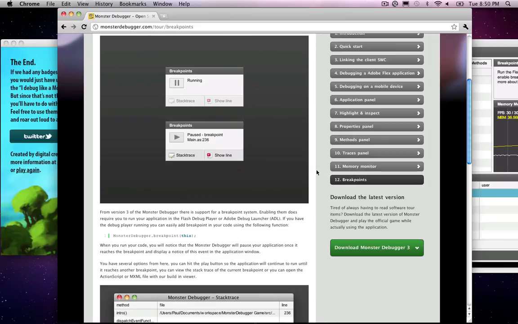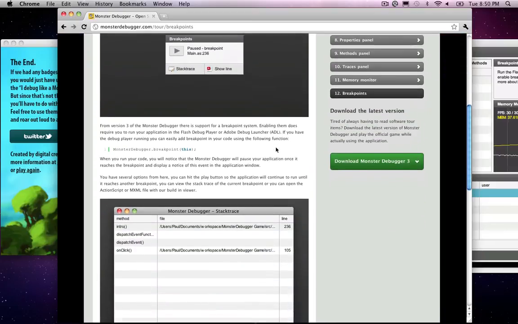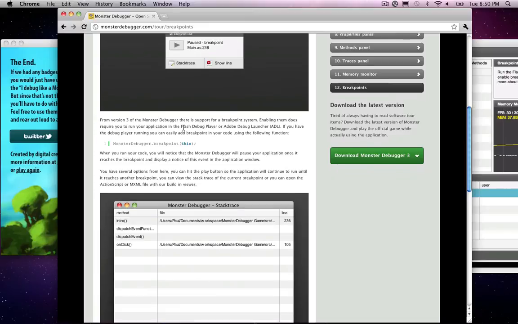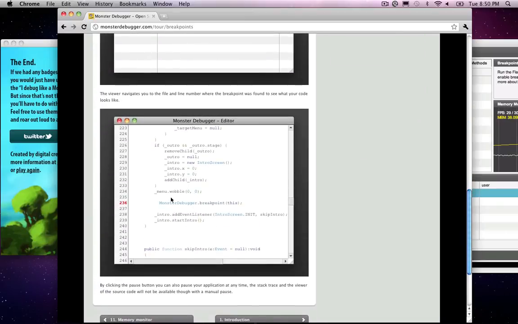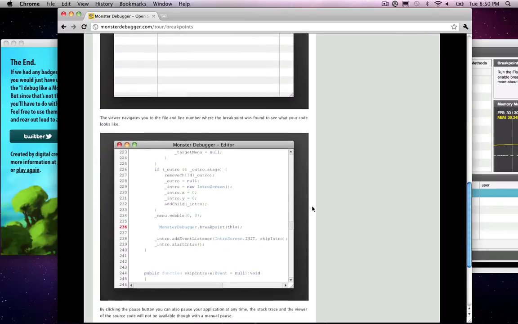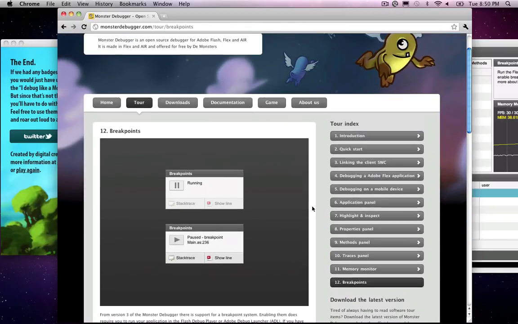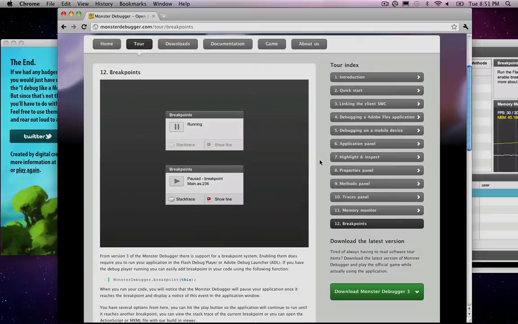So if you call MonsterDebugger.breakpoint in your own code, it will actually pause your code when you're right there. So it will pause your application, and at that time you can enter a stack trace and also show like the actual line number that you're working on. And what you can also do if you're running like the debug player or the Adobe Debug Launcher, you can always pause your application at any moment that you want and just pause it. So you can inspect the application in its state that it is in at that time.